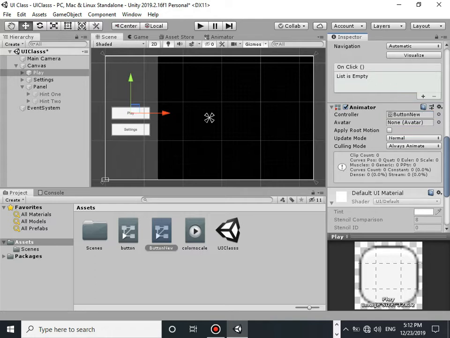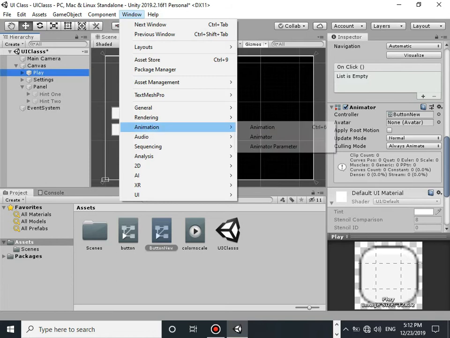Next thing you want to do is right click on your button, go to window, go to animation, and go to animation.